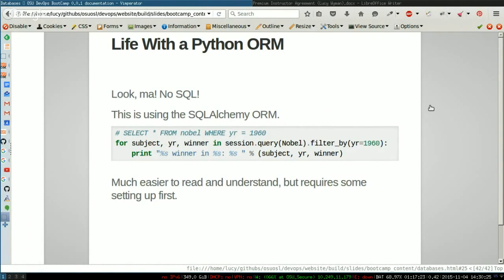This is the SQLAlchemy ORM. We don't really have enough time to talk about ORMs today, but overall, ORMs are just a really handy way to make your life easier and not have to think about SQL when using your SQL database.